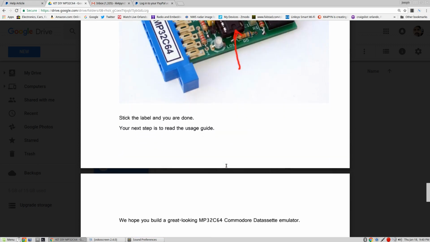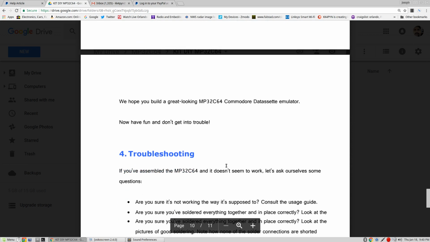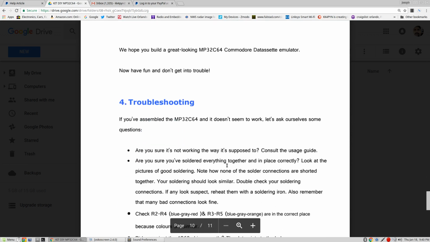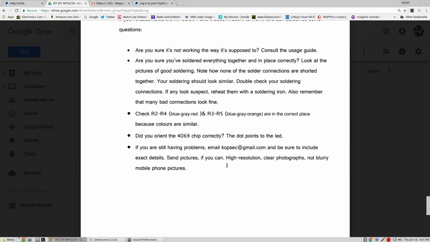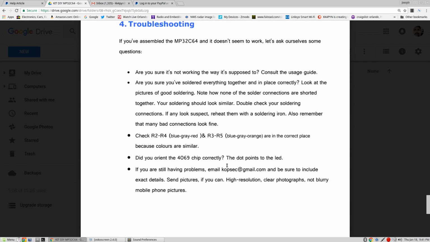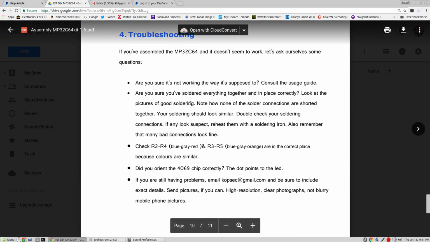So, if you're thinking about getting one of these kits, obviously, you don't get to see this until you've actually bought it. So, this is like the sneak peek, because look, here's some troubleshooting. This is great.